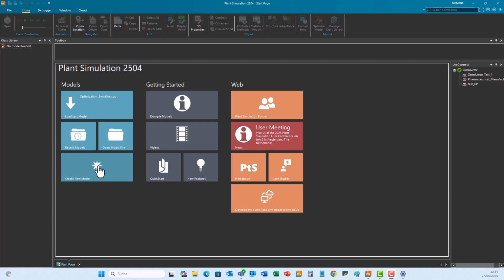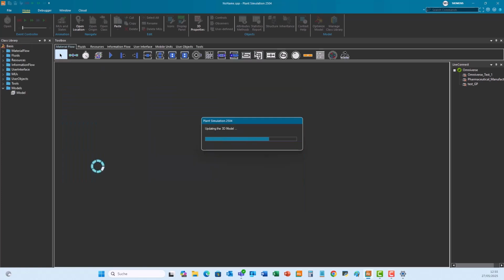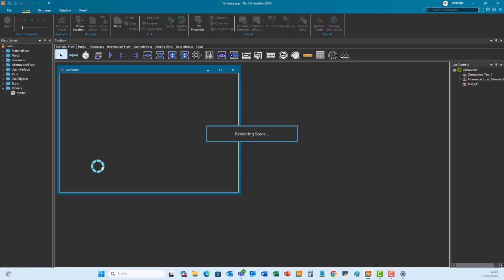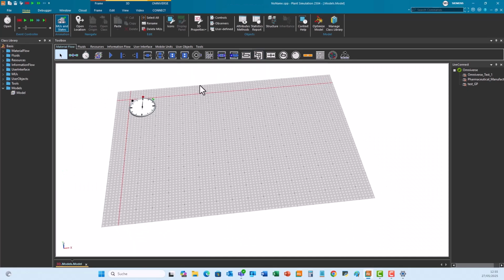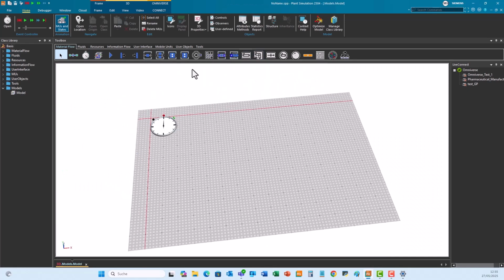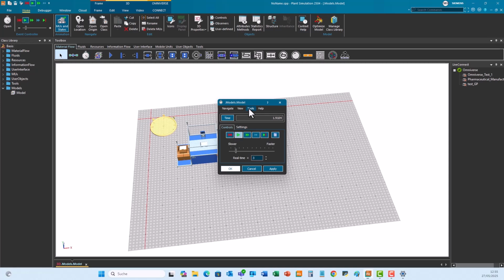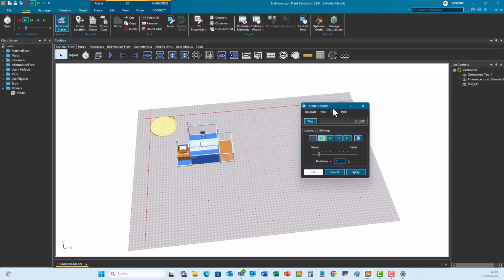To create a new plant simulation model, we start with plant simulation from scratch. We create a new model, and I have an empty plant simulation model with the event controller. Most plant simulation models contain a source where the material is coming from, a station, and a drain, and this is everything we need to get a running simulation model.